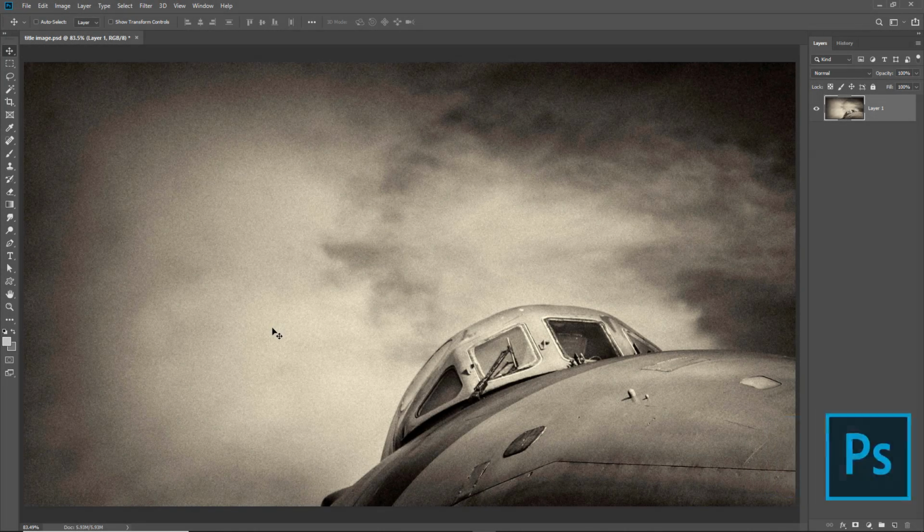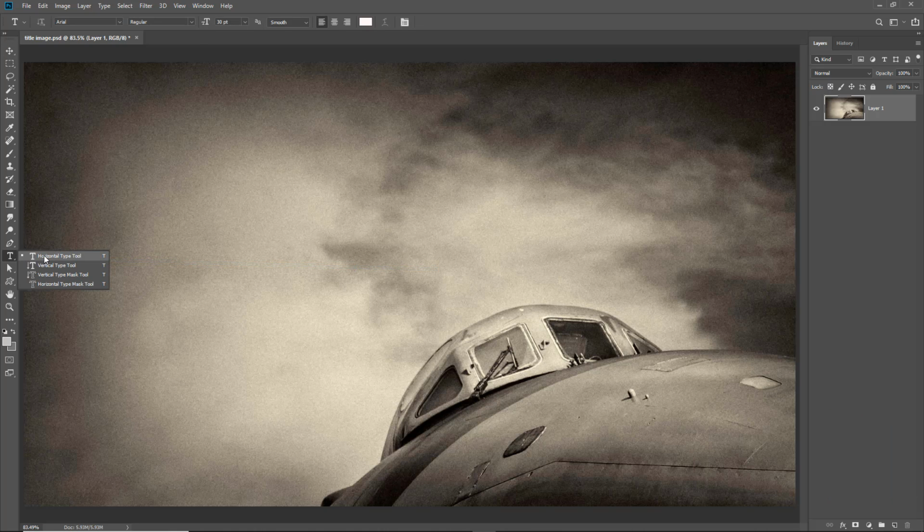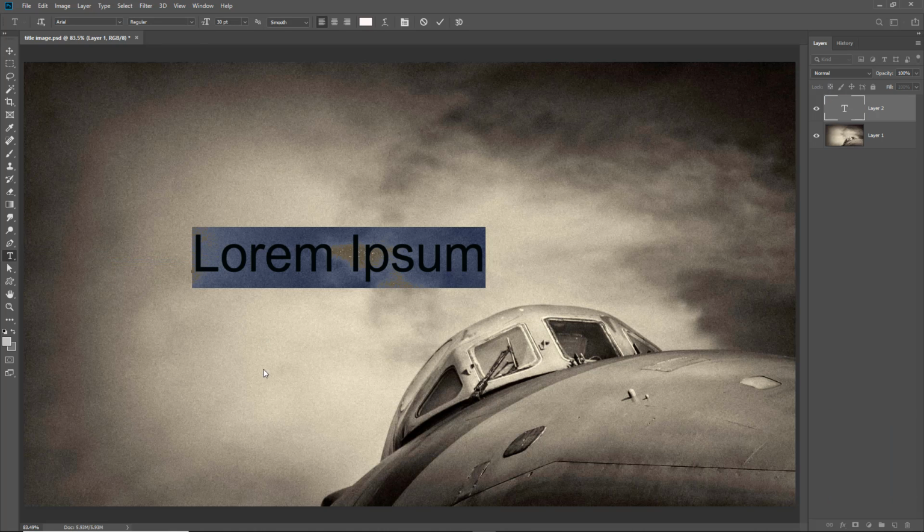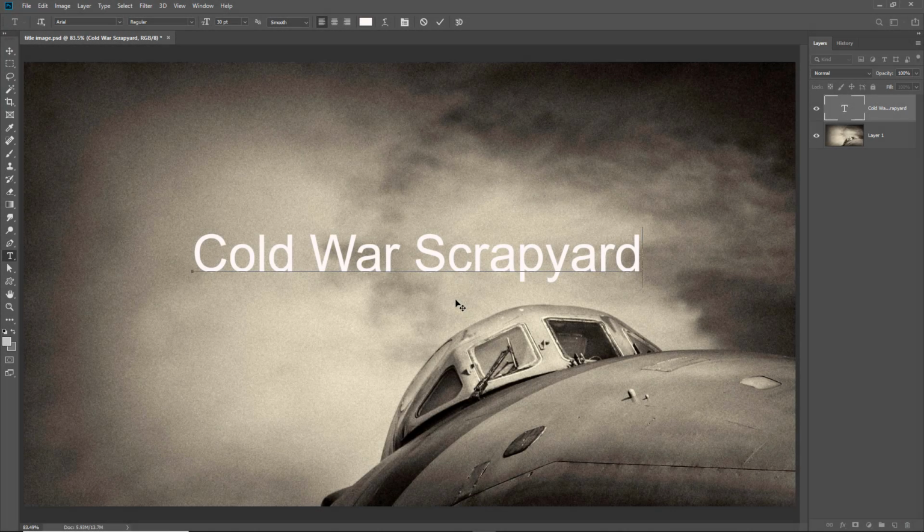So here we are in Photoshop with the image I want to use for my title. So I need to type the title. I'm going to go to my text tool from the toolbox, horizontal type tool, click into the picture, and I'm going to type the title I want, which is Cold War Scrapyard. Now once I've got my title in place, I could highlight the text and use the option at the middle center of the screen to change the color to black, which is what I want.